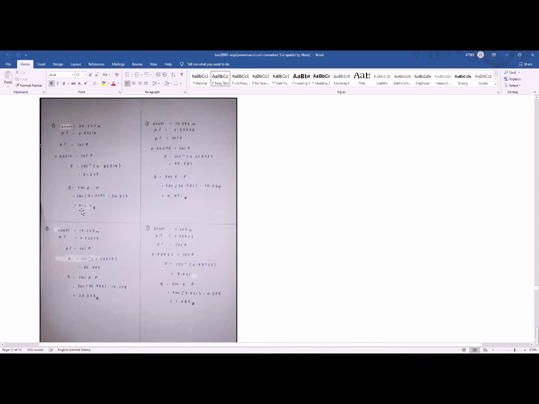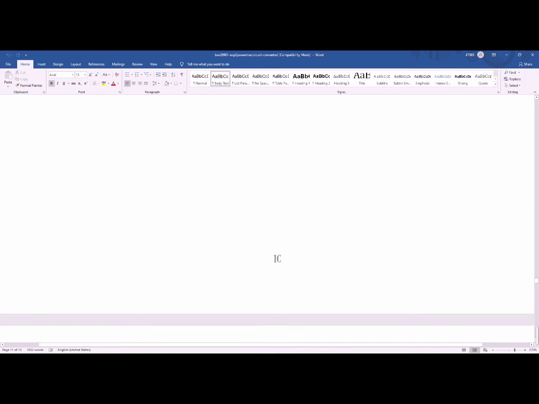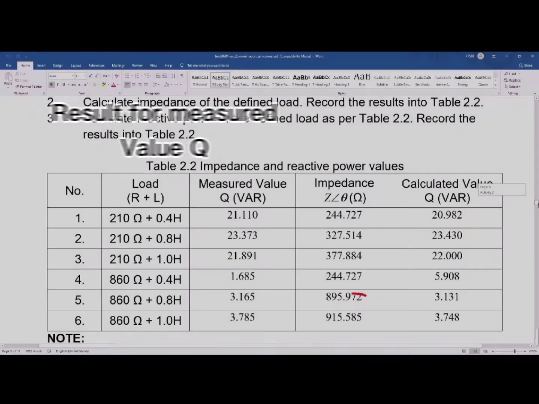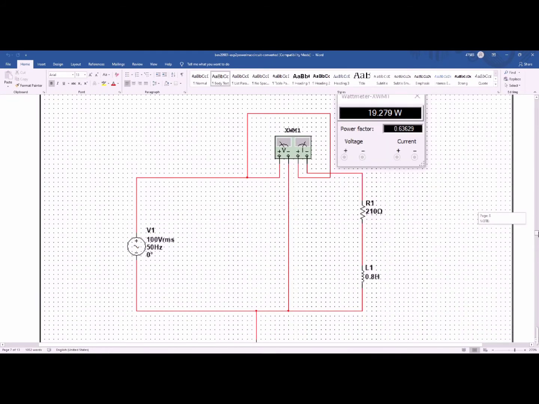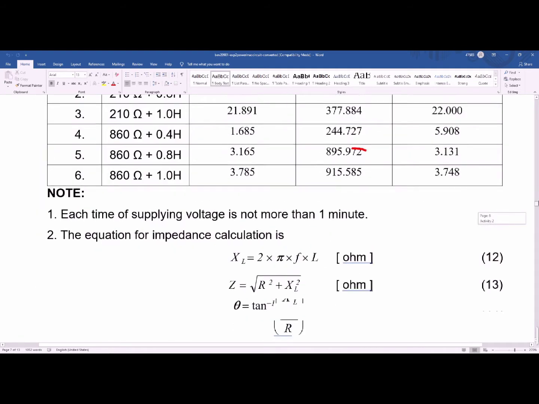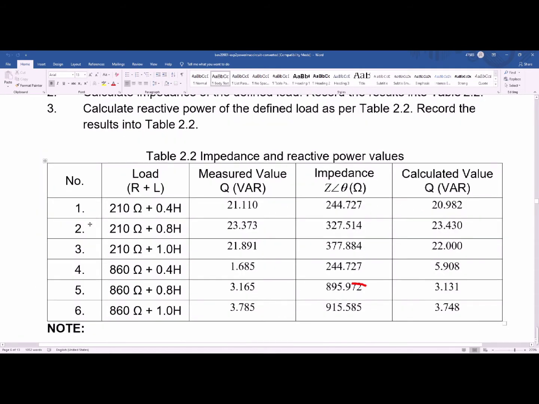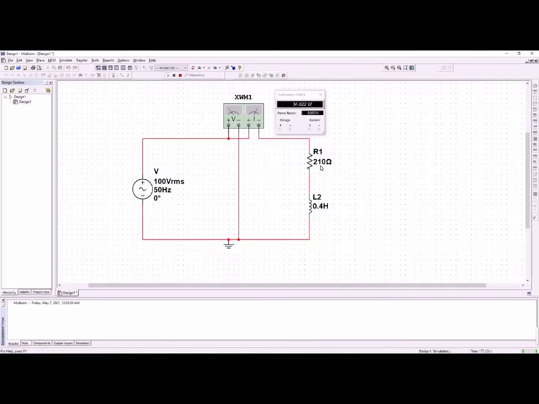Then we put the 21.110 into the lab. This is the connection for the circuit. So we have six activities. We put the value of resistor and inductance by changing this resistor and inductance for the simulation.